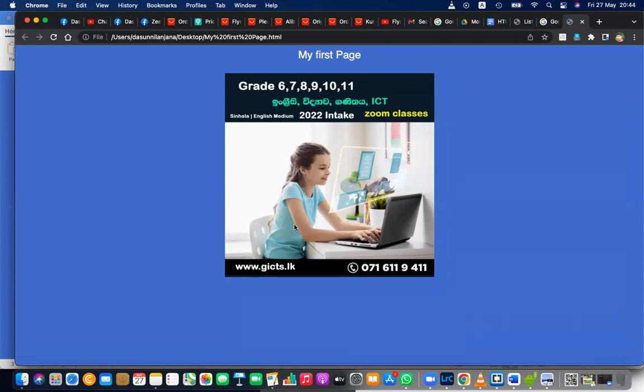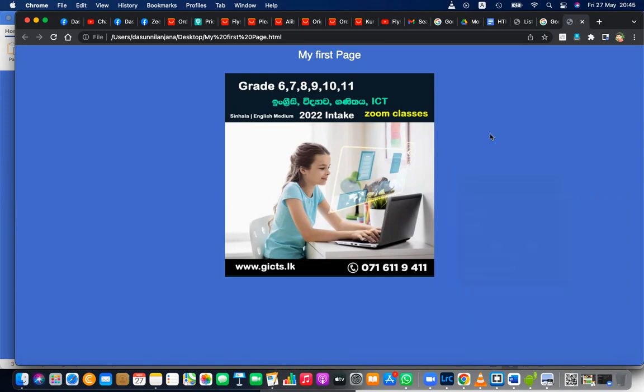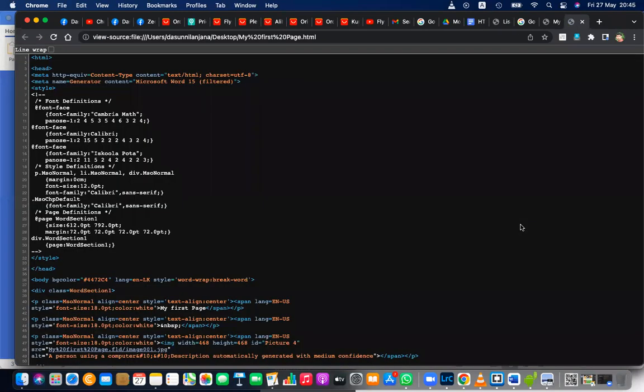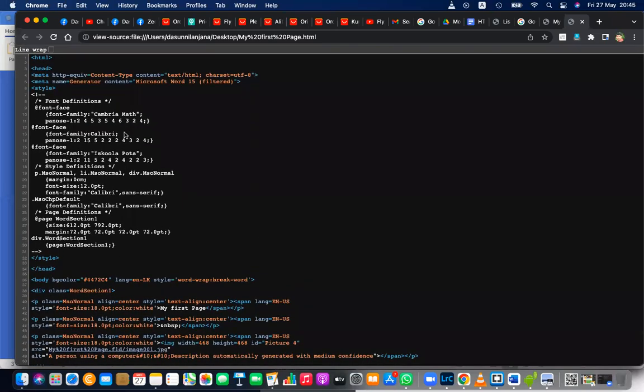You didn't even see any code. Not even a single line of code. So to check the code, you can right click on the page and choose view page source. On a page, you can just right click, view page source, and it will display the web page's code. You won't understand this for the moment, but some codes you will understand.